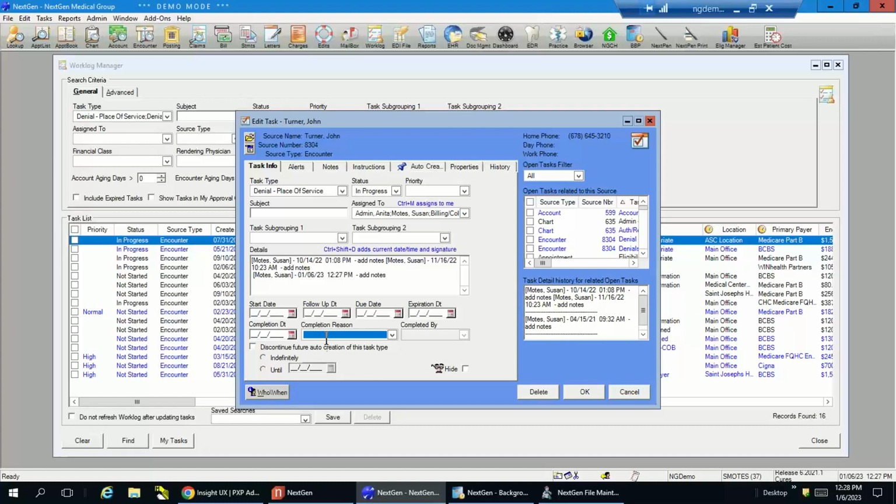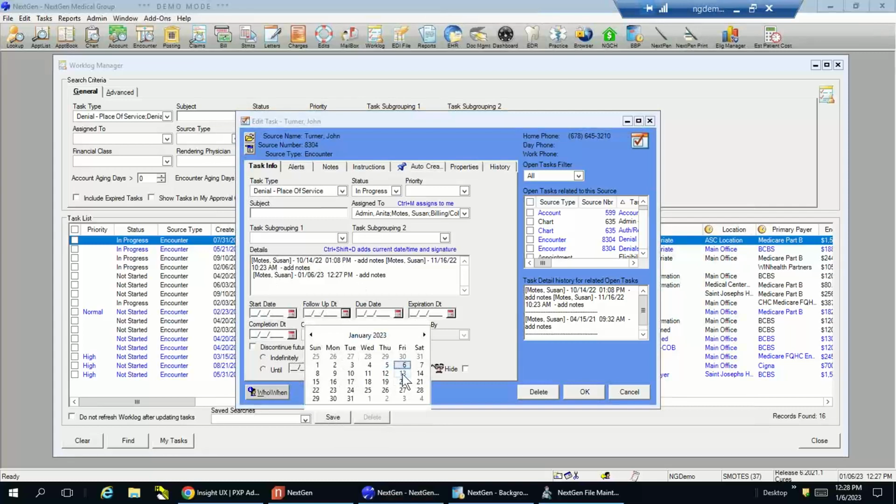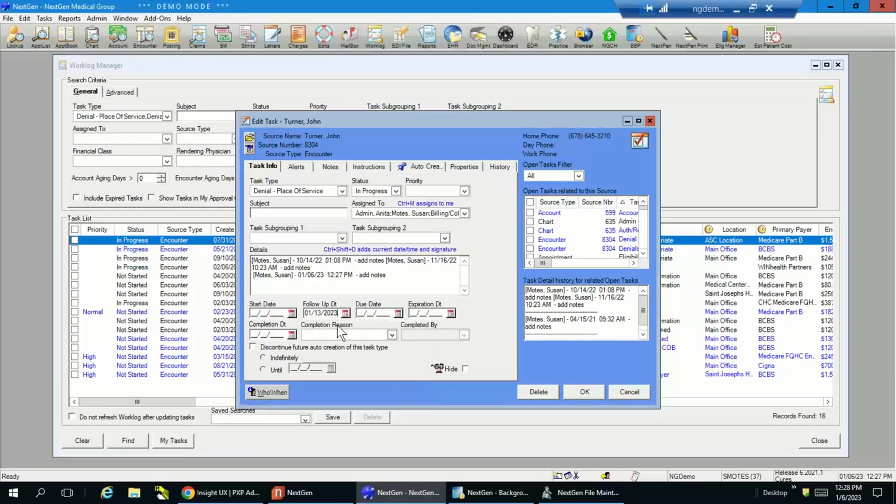Y'all can have your own reasons here, so that when reports are run, management knows exactly what was done. Now, if you need to follow up on it and you don't need to follow up on it for a couple days or something, you could go ahead and put some other follow-up date on it and then not see it in your task list if you didn't want to until that follow-up date arrived again. So that's just an option there.